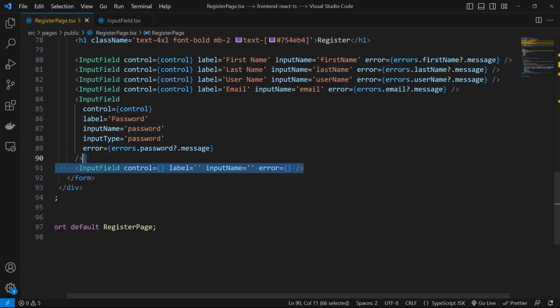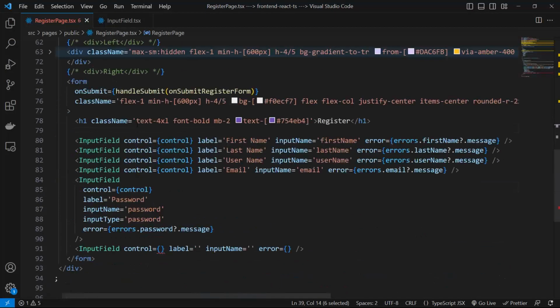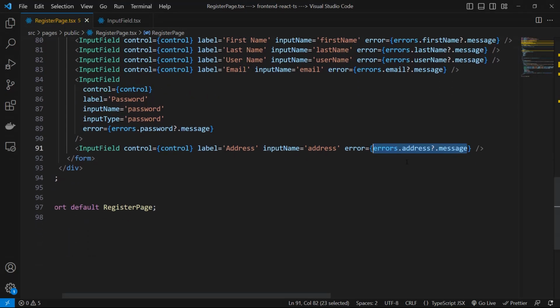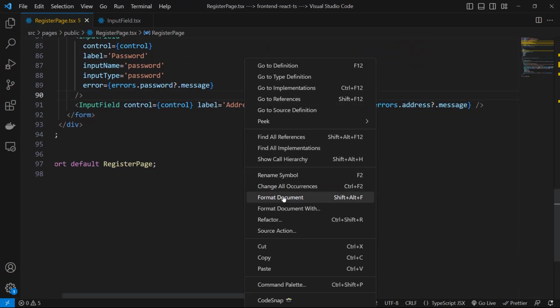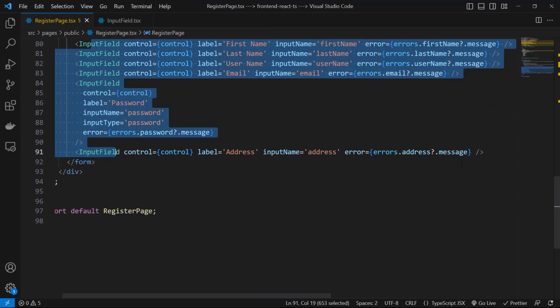And after that, let's have another one. So after the password, what do we have here? You can see that we have the address. So let's have the next one with the control of control. For the label, we use the address. For the input name, we use the address. For the error, we use address.message if the error exists. So this is it. Let's use the format document. So these are the inputs that we need to use.